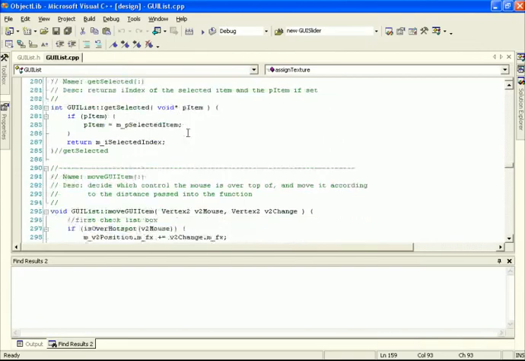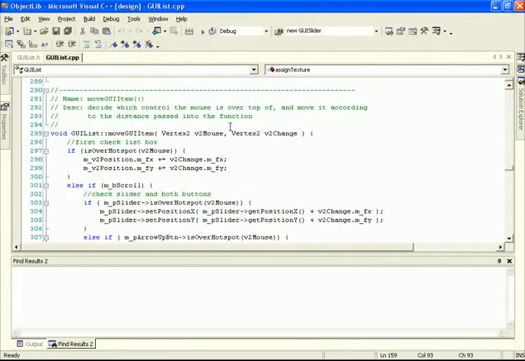Move GUI items. This is a little bit more complex than what we've done before because now we have 4 different components inside of our GUI list. We need to decide which of these controls are currently underneath the mouse, and once we know that, we can then go and update the appropriate GUI control. So let me actually go and demonstrate this before I talk about the code.